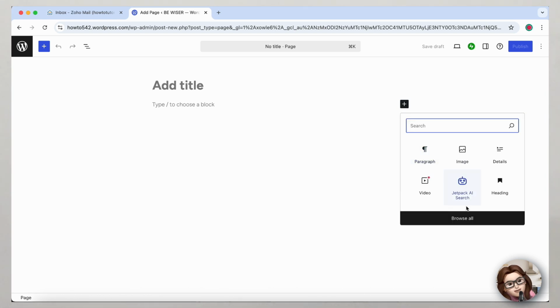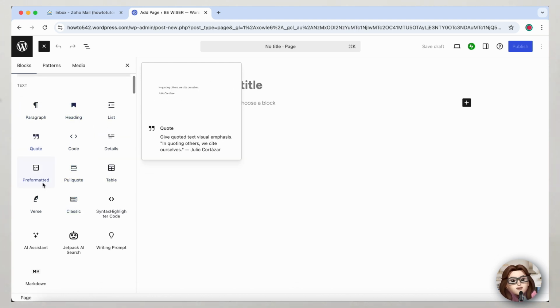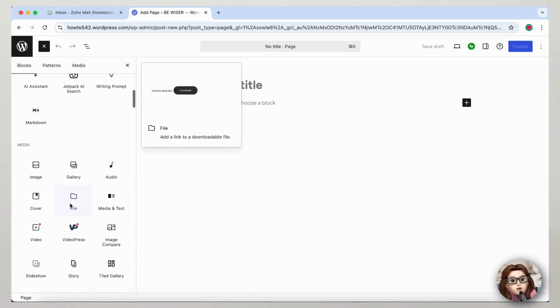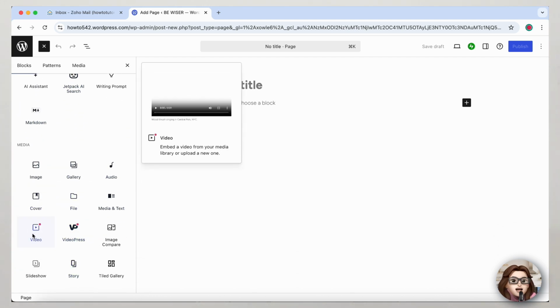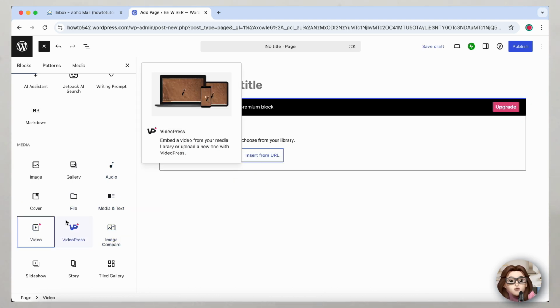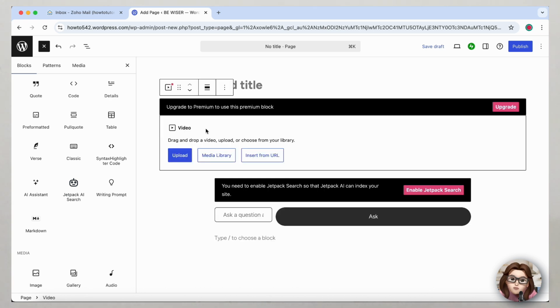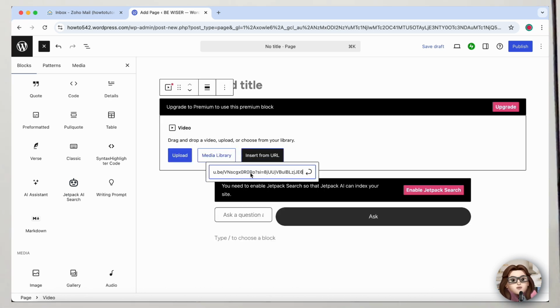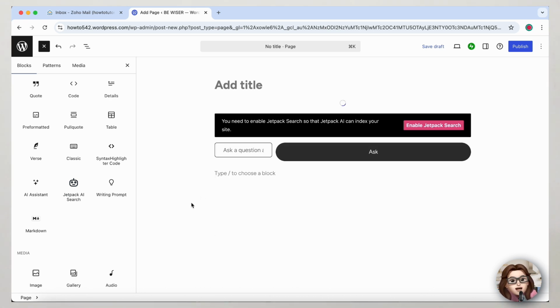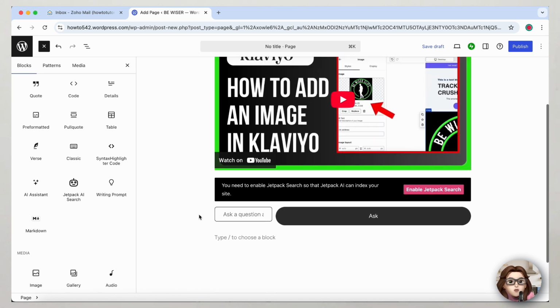Click the plus icon to add blocks, paragraphs, headings, images, galleries, buttons, columns, and even embedded content like YouTube or Twitter. Click any block to customize text, alignment, colors, or styles using the sidebar. You can drag blocks to rearrange them, giving full control over your layout.